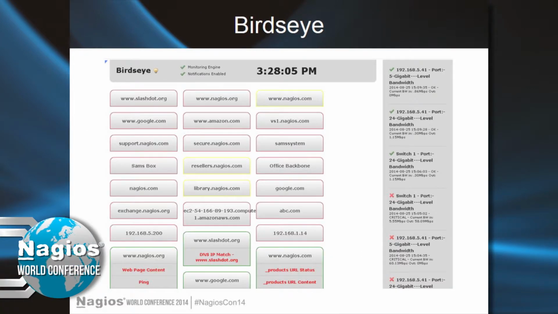And so we've got information at the top. We know what time it is. We know this is the Birdseye view. The monitoring engine is healthy. Notifications are enabled. We've got kind of a rolling log on the right-hand side of current events happening.